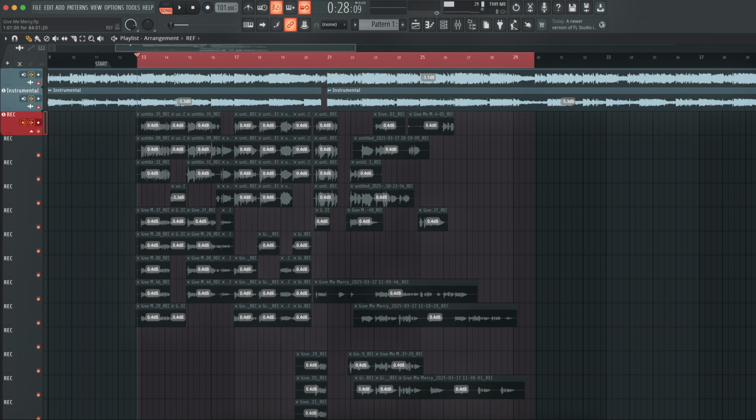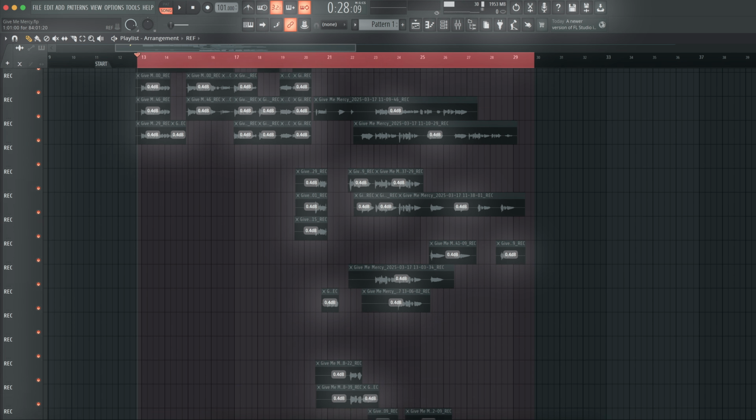If you don't want to do the work for it though, don't worry. The song that we're going to be using is Give Me Mercy by The Weeknd. Really hard to mimic his vocals, by the way. I just want to show you how many takes it took to get the final lead vocal take. So without further ado, let's jump right into the video.